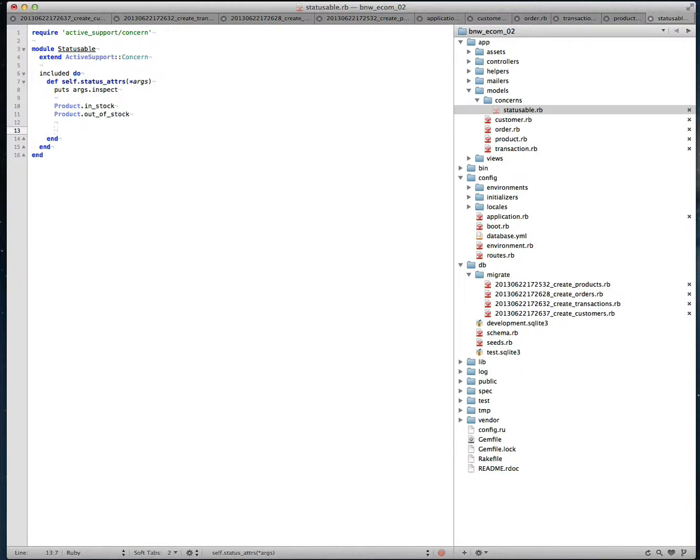status or state. So when we have an instance of a product, let's pretend this is an instance of the product, we want to be able to say product in stock. Actually, we're going to prefix it with status underscore status name. So we want to be able to do that. And once again, we don't want to have to write any more code than we need to, and we want to be able to reuse this behavior and include it in other classes.